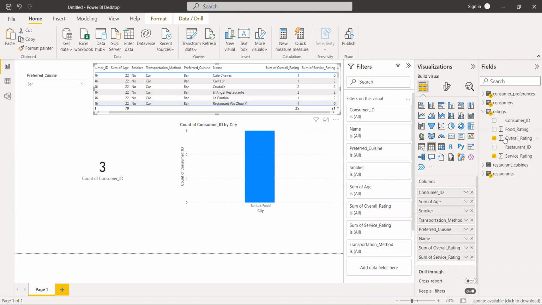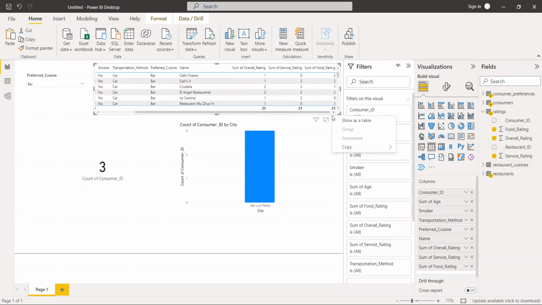Okay. Let's see what they give them for food. Did they give them anything for food? They also did give them for food. And Power BI is automatically summing the ratings for you. See the total ratings that these customers have actually given these restaurants.